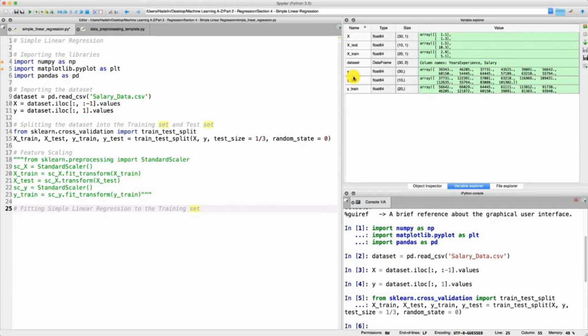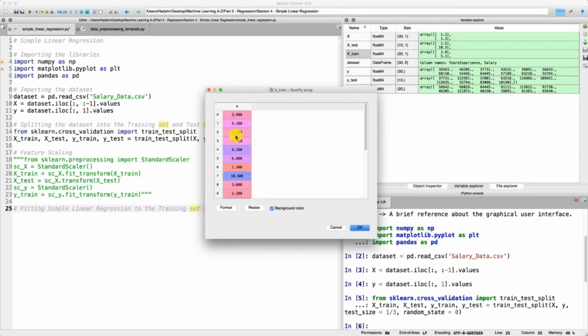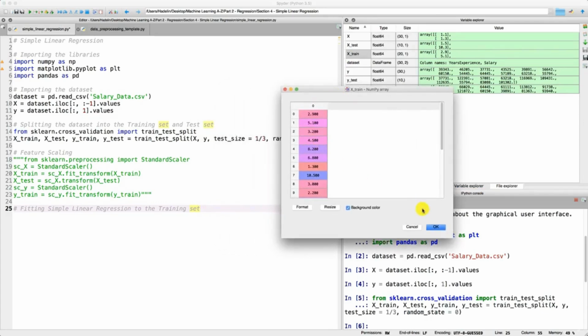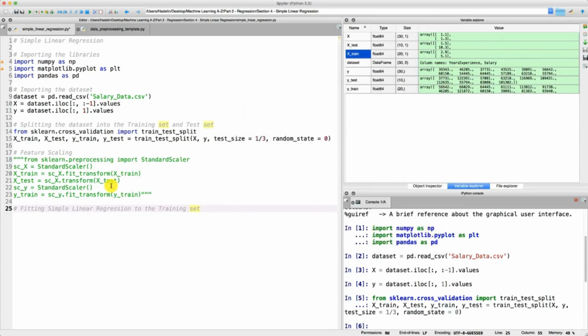And we didn't have to apply feature scaling. As you can see on X-train here, we have the numbers of years of experience as they were originally. And that's because the library that we're going to choose to build our simple linear regression model will take care of that for us. And speaking of library, that's what we're going to do in this tutorial, because we are going to fit the simple linear regression model to the training set.